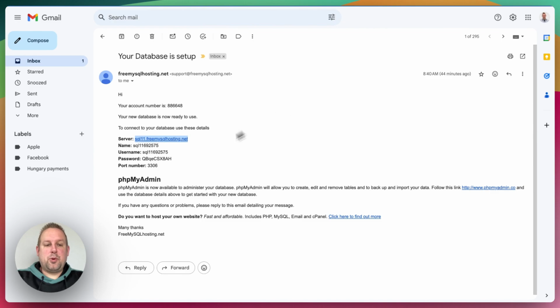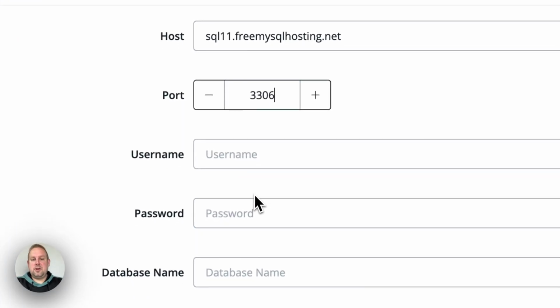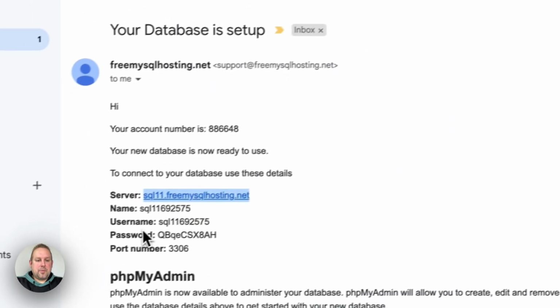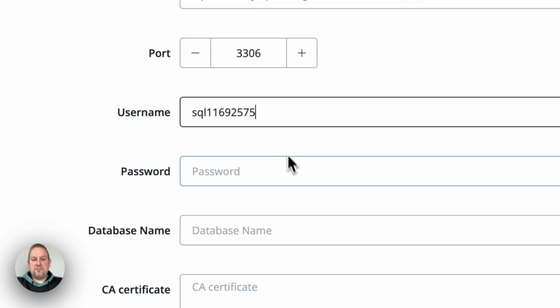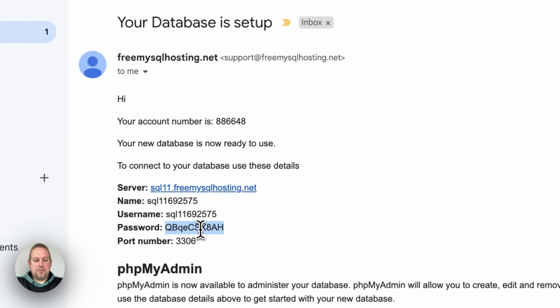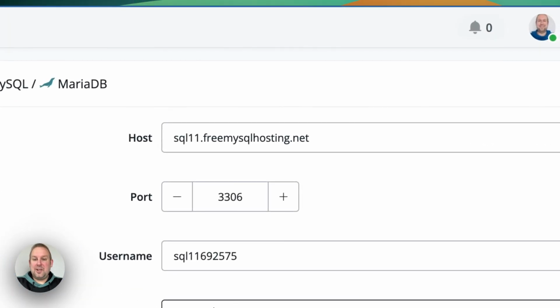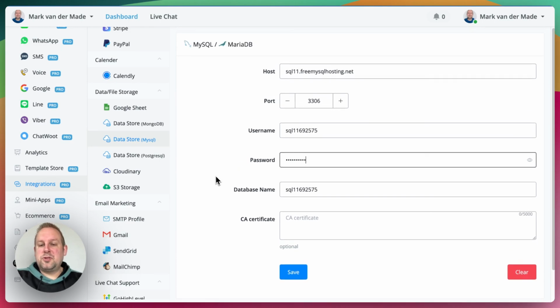Then we have the port, and the port will be 3306. So let's fill that in. There we go. Then we have a username. So this will be the username as well as the database name. So let's go and fill those in as well. Then we have a password, and this is my password at least. I will delete it after this video, so you will not have any use for it. And that's about good to go.